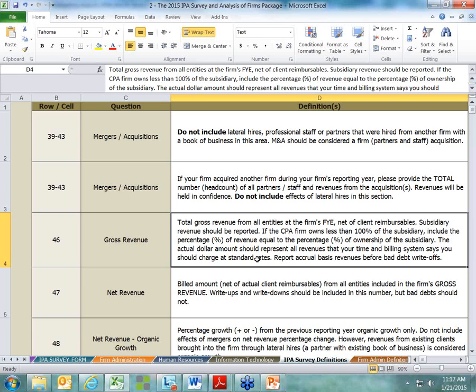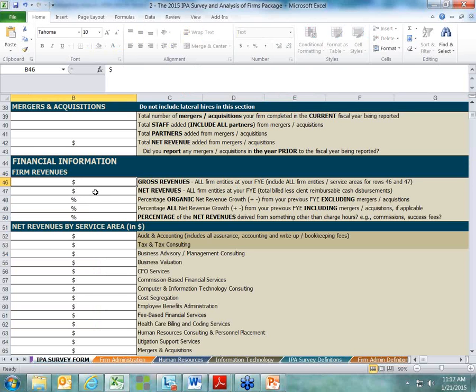The actual dollar amount for gross revenue should represent all revenues that your time and billing system says you should be charging at standard rates. Accrual basis revenues before bad debt write-offs. So everything that the time and billing says you should be charging if you were capturing all the hours, if you were billing out all the hours, and if you were billing at standard billing rates, that is the gross revenue number.